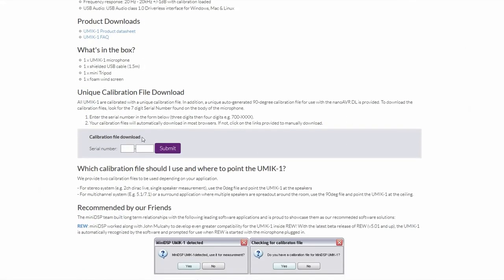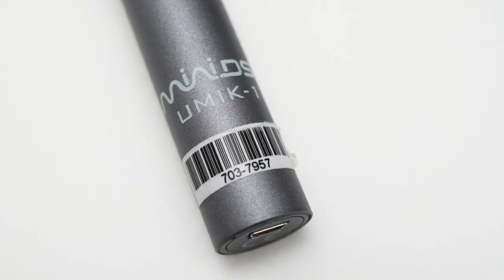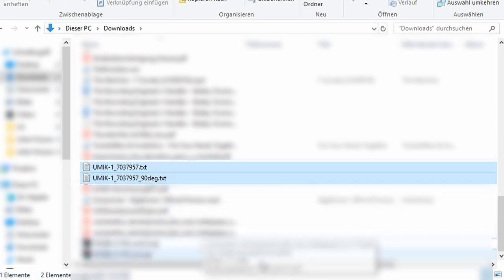So the first thing you have to do is to download the calibration files specific for your microphone. You can download them on MiniDSP's website. There you simply have to enter the serial number of your particular UMIC. You can find your serial number on the mic and on the packaging. After typing in your serial number, you download two files, one normal one and one for 90 degrees measurements.